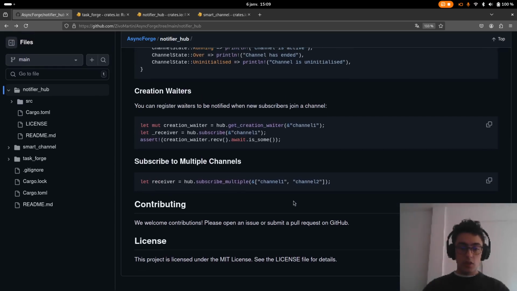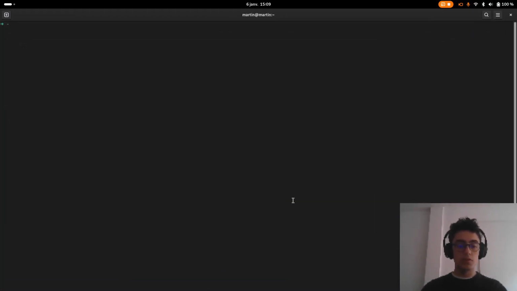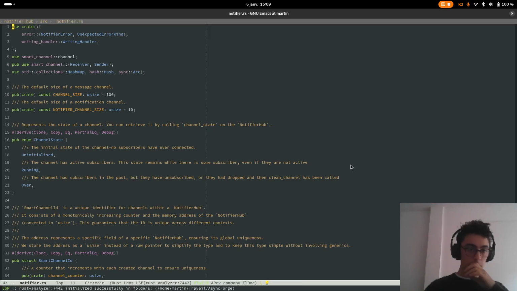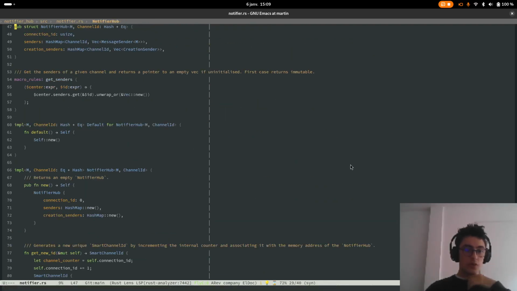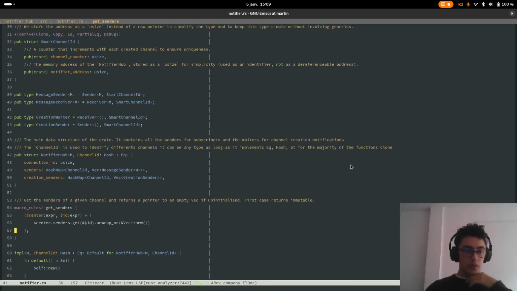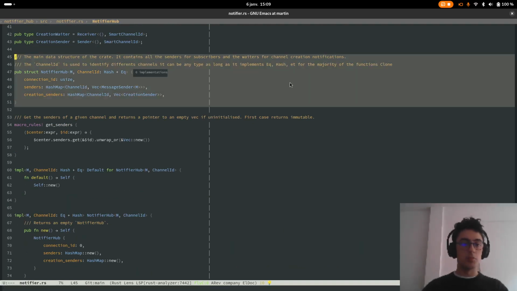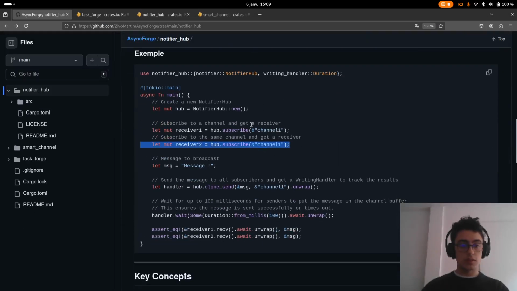So that's basically all for the interface part. We're going to take a look at the source code. I'm not going to dive into very difficult things, I think. So that's here. Okay, so that's basically the code of the notifier hub. And here is the hub, for example. Here's the hub. So the hub is this guy.